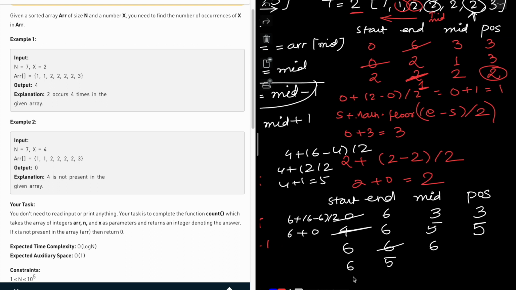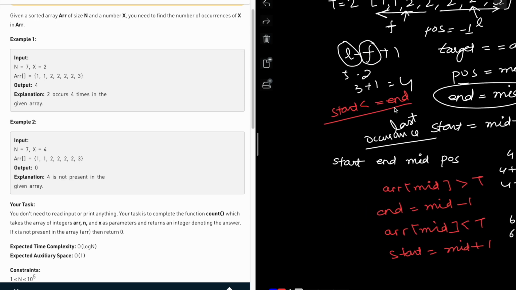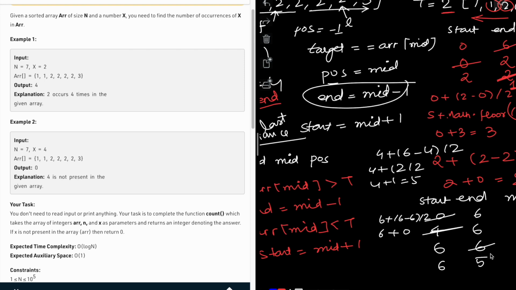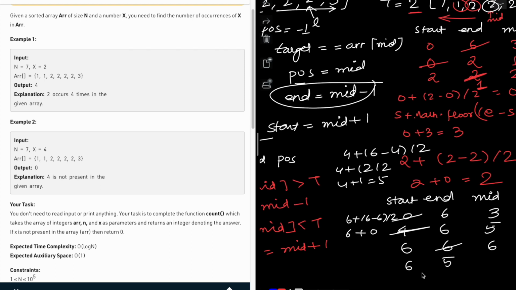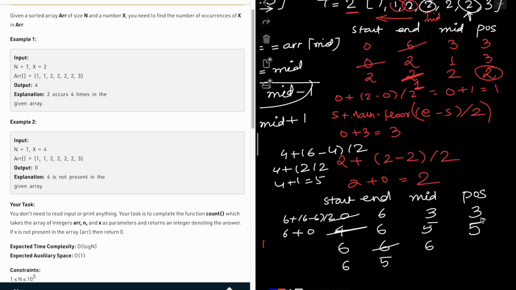So we see that it's again breaking our condition, that start should be less than or equal to end. So here start is greater than end, so it's basically beyond end now. So we find the final position of the targeted element, the last occurrence, as 5. So first occurrence was 2, and last occurrence is 5.